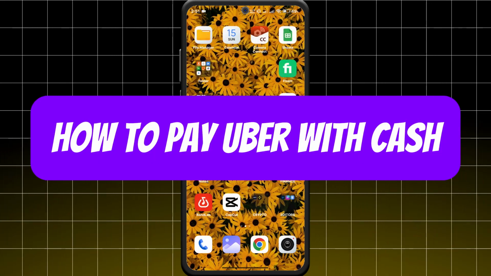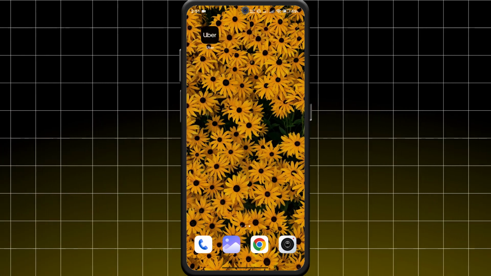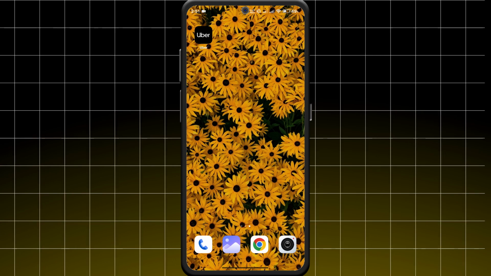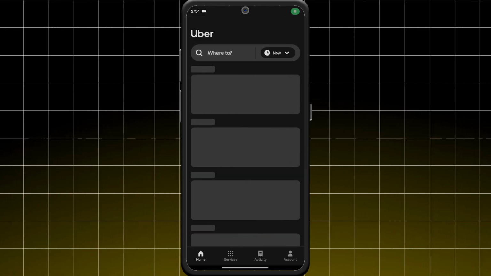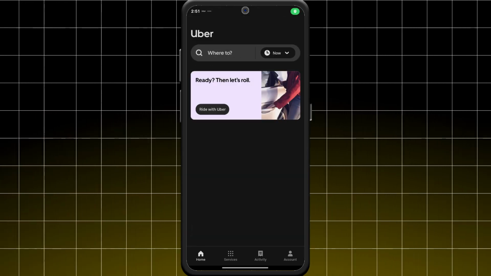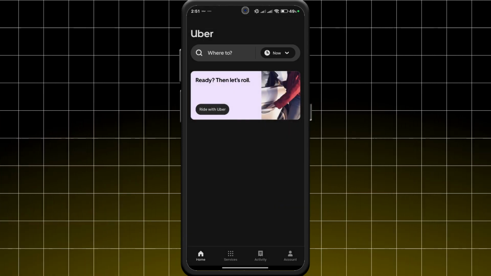Did you know you can pay for your Uber rides with cash in select locations? I will show you how to set it up and use it step by step. Let's get started. First of all, open the Uber app on your phone and make sure you are logged in.